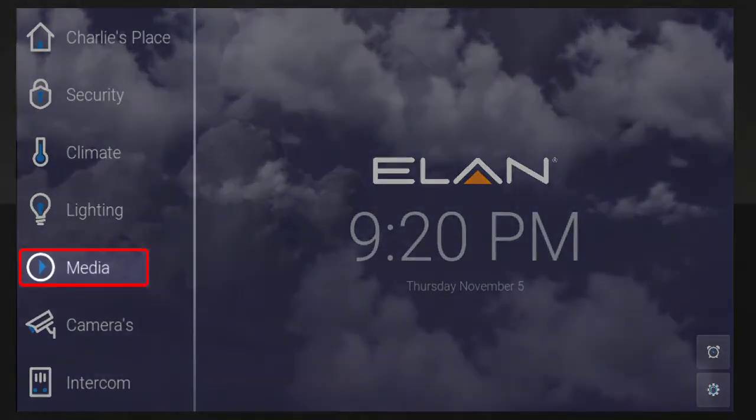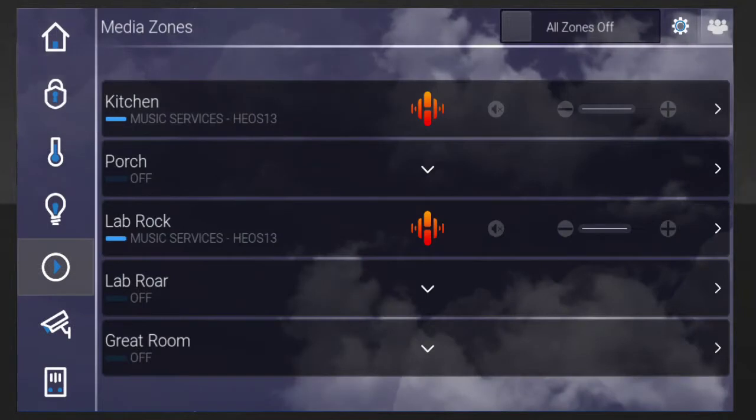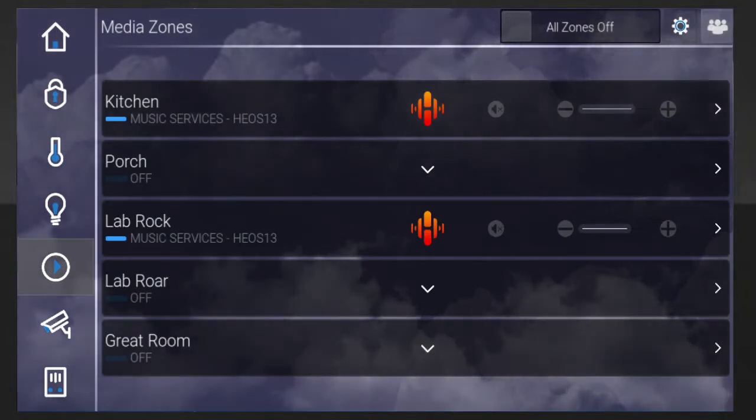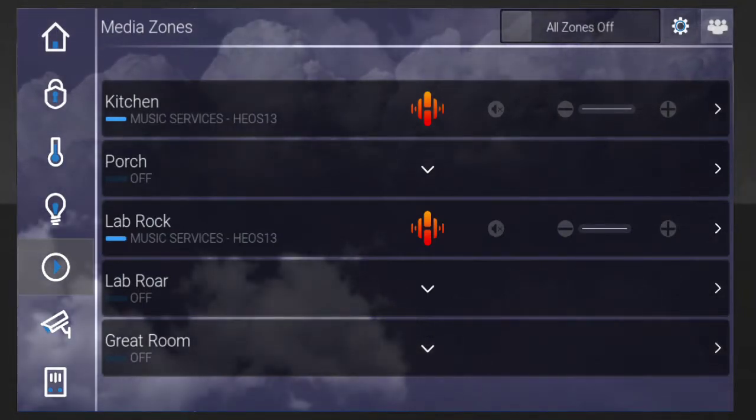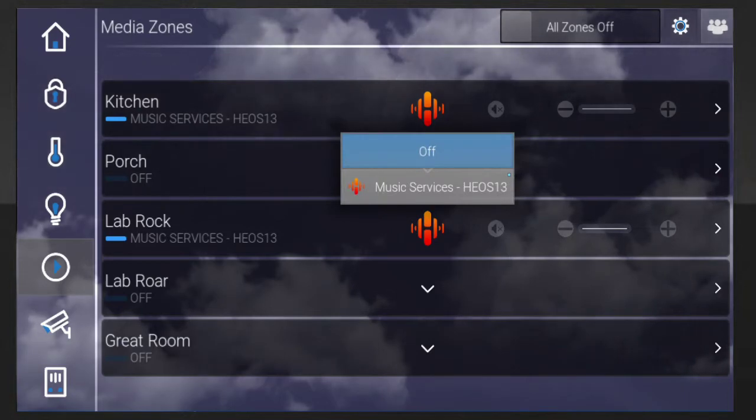Begin by tapping the Media icon to access the Media Control interface. The Media Zones page will display, and you'll see all of your rooms, which contain audio or video equipment controlled by your ELAN system. You can quickly turn audio devices on or off by locating the desired room and then tapping the down arrow. You'll see a drop-down list of all audio and video devices.